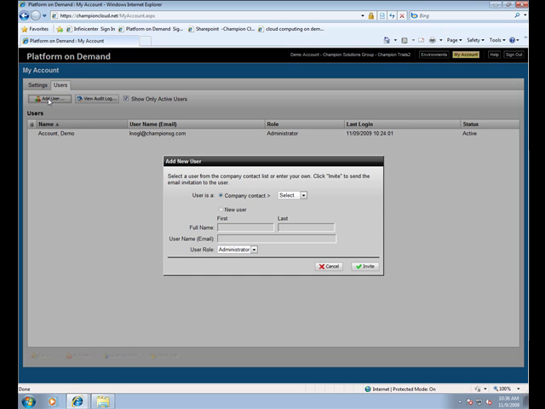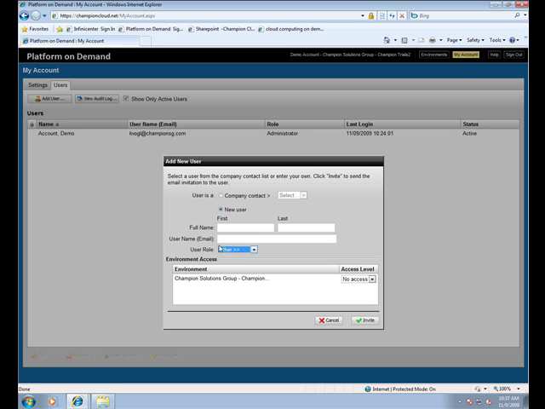If I want to add a user, it's very easy. I can add a new user here. If I already have one here that was active in another environment, I could actually pick it, but you type first name, last name, email address. You can either make it an administrator or another user.